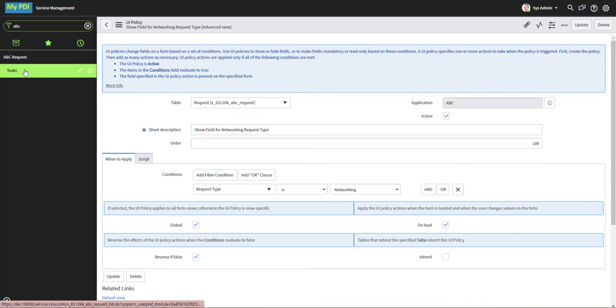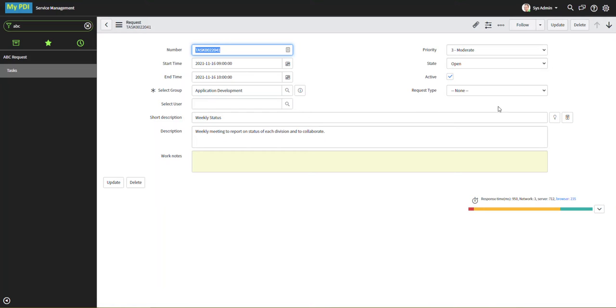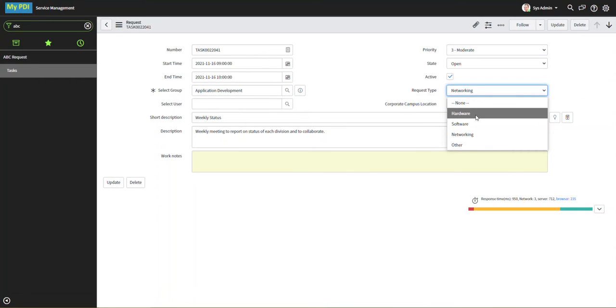We'll go back to our form. Notice that the field is not there, is not visible. If we select other options, it's not visible, but if we select networking, corporate campus location is visible as we wanted. And if we unselect networking, it becomes invisible again.